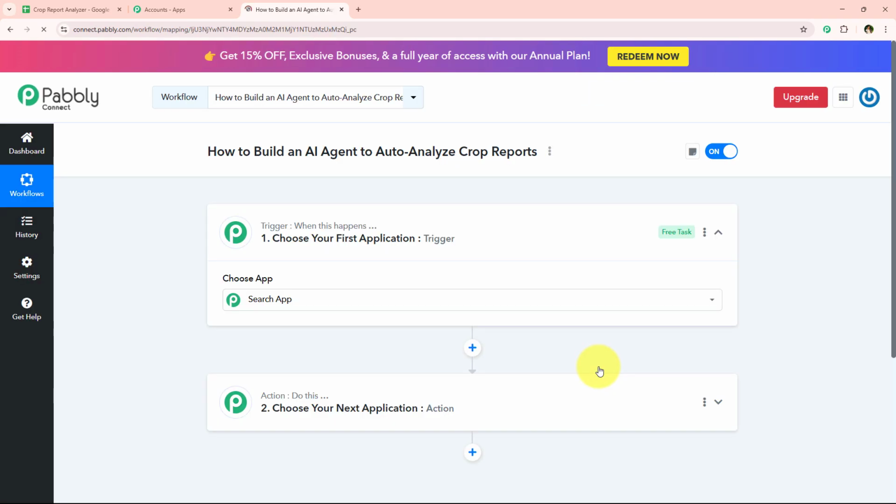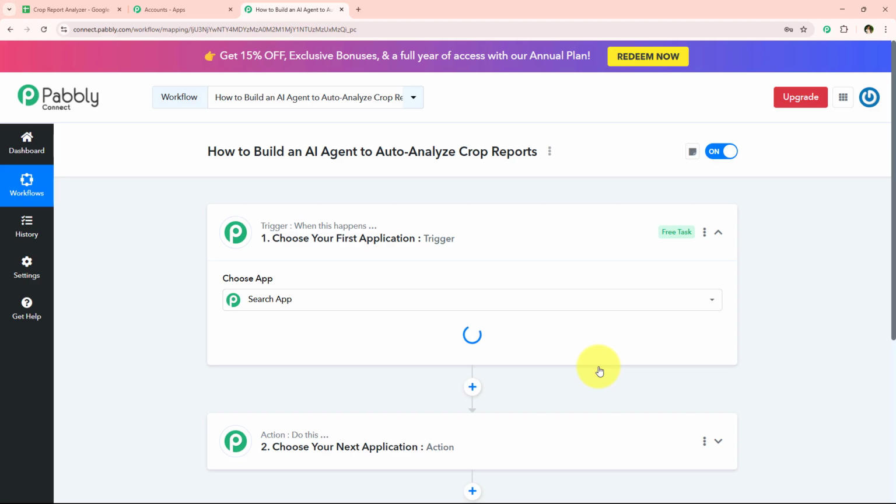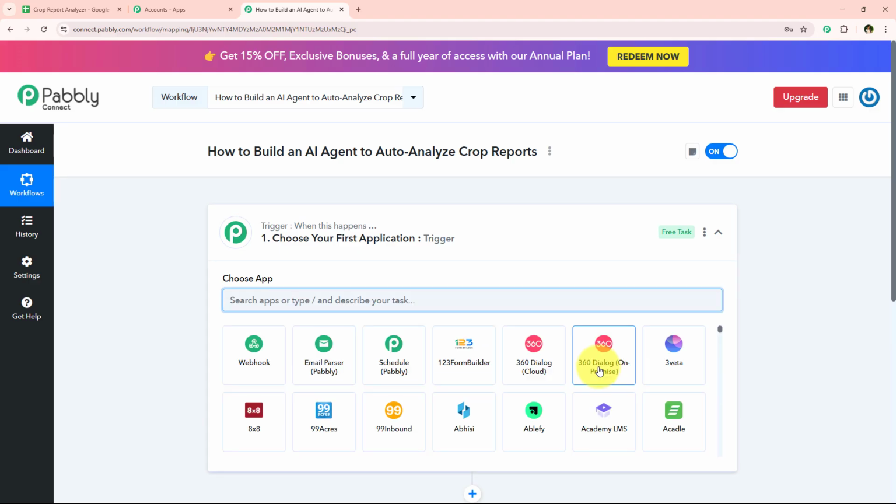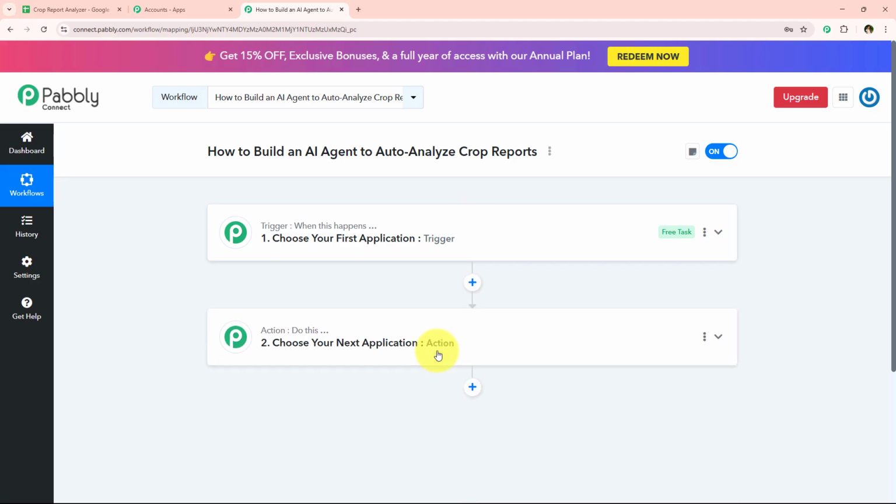And now it is opening the most important window of our automation, which is our workflow window. So this is the most important window because we have trigger and action in this. Trigger and actions are the two main principles on which our workflow is going to run.